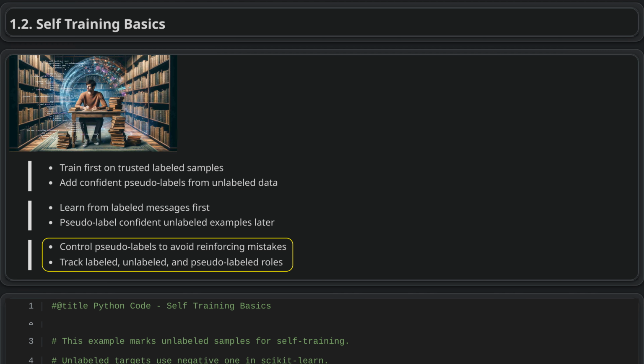Confidence thresholds or limits on accepted predictions help reduce this risk. In a good workflow, labeled data remains the most trusted source. Unlabeled data provides room to expand, and pseudo-labeled data supports training without changing the dataset's basic structure.